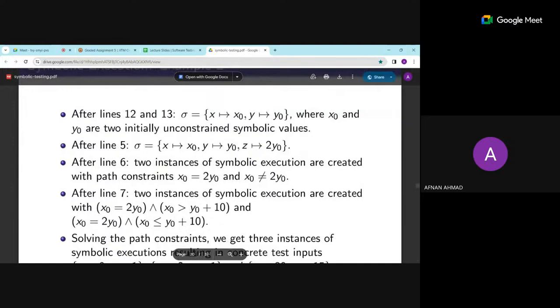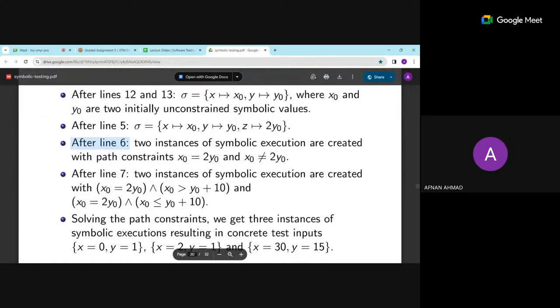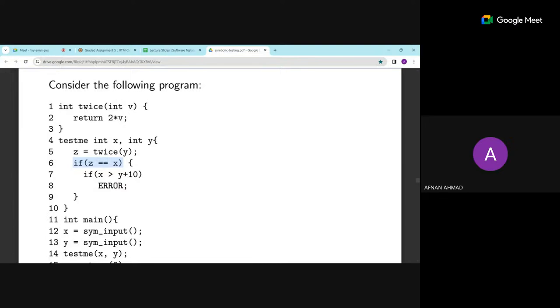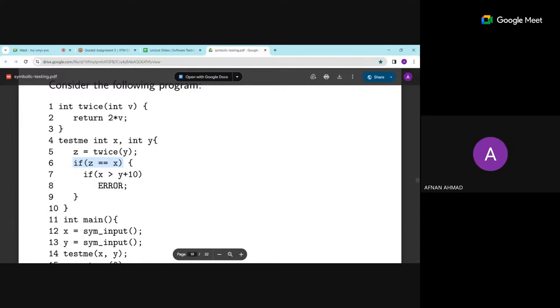And at line 6, two instances of symbolic execution are created. Once I reach a conditional statement, I create two path constraints. One is when I go inside, the other is the negation. Whatever condition you have, you negate it, and you get the other thing. There are only two possibilities: either it is true or false. If you are able to get it for true, then you negate it and you get it for false. So in this case, if it is Z equal to X, then I negate this particular path condition that I get at line 6, and I get the other case when I don't follow this path. If you connect it with the CFG, that is what it is doing.